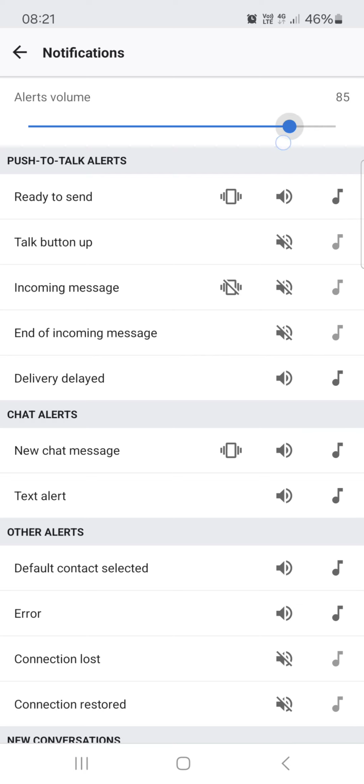So if we want to have louder notifications, we slide it to the right, and if we want to have quieter notifications, we slide it to the left.